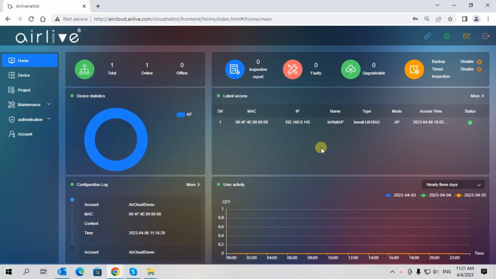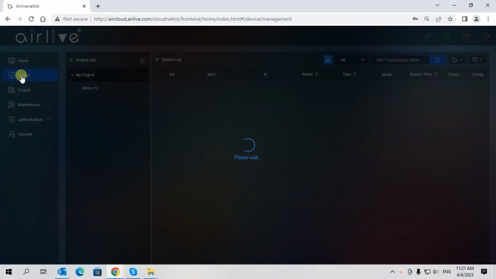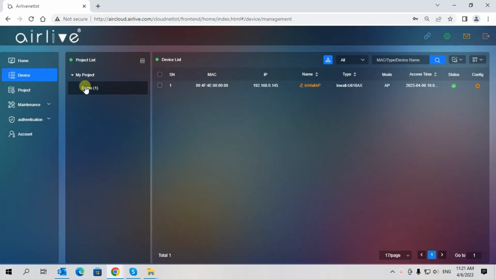When multiple access points have been added to the cloud, and a change in the settings has to be made, then the batch setting can be used. The batch setting allows you to change the settings of multiple access points all at once.